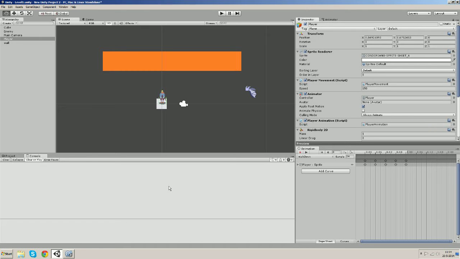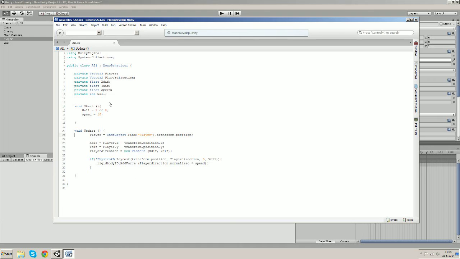Today we're gonna finish our bat AI and we're gonna cause him to begin flying when you are close to him and stop flying when the distance between the bat and the player gets too big. And we're gonna make a short stun system so that after the bat has hit you, the bat stops walking.